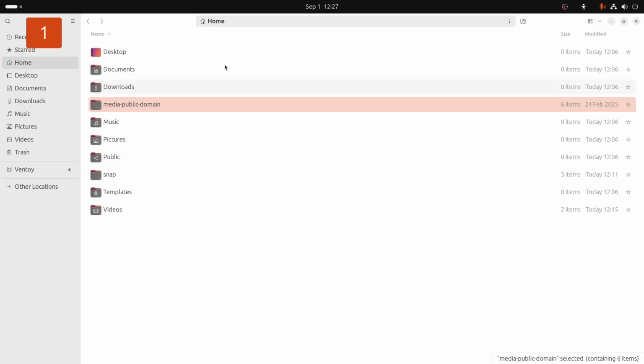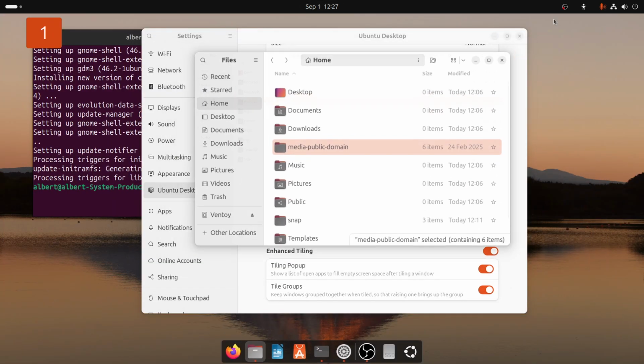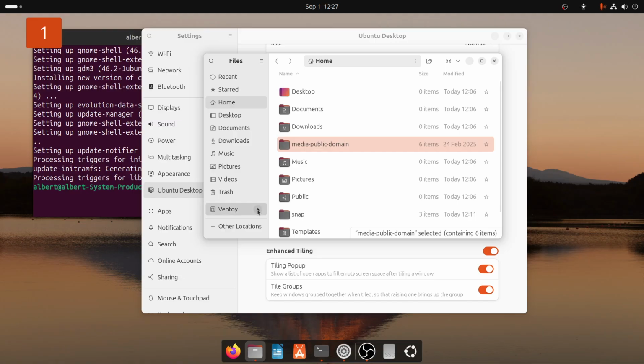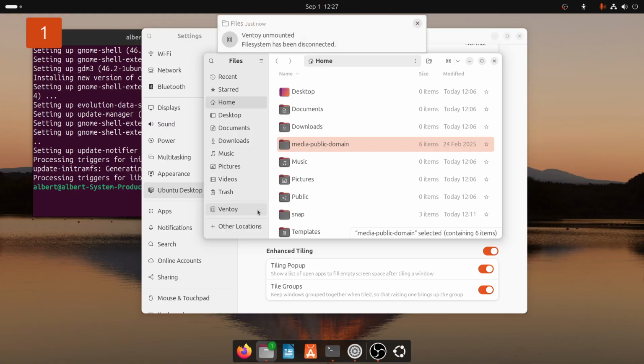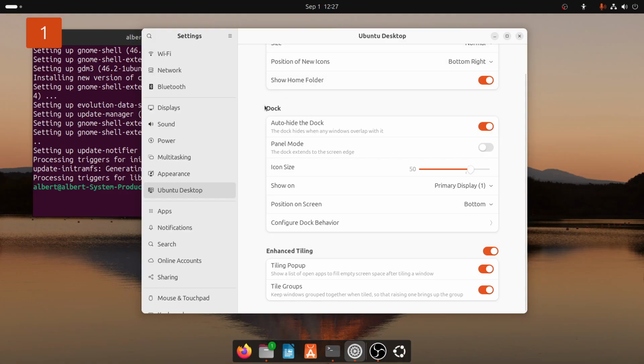And did I miss the notification that that finished? So if I look up at the date and time, it shows that the operation completed, and I can hit the X or I can clear it. So now I can remove the flash drive by ejecting it. I've got the notification that it's been removed, so I can pull it out. And I've got one more thing to do in the settings.